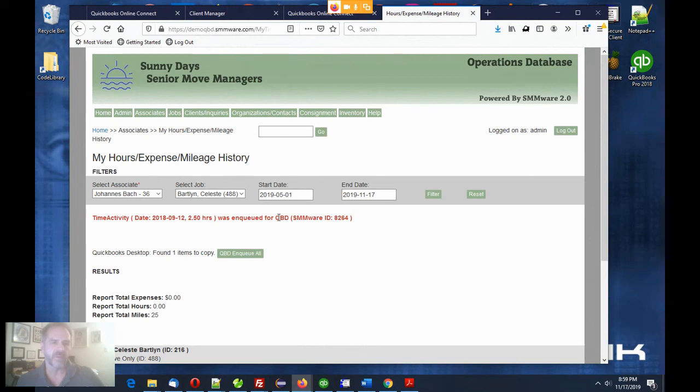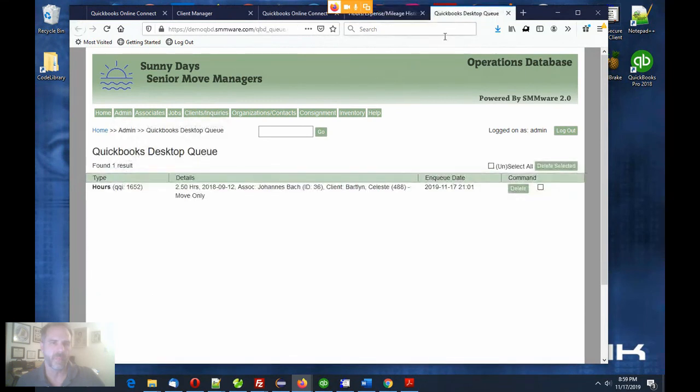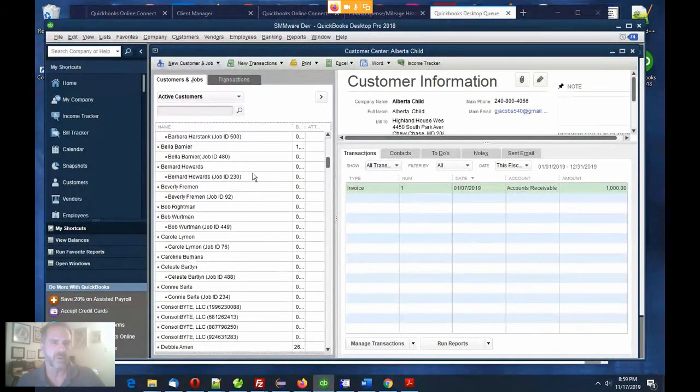And then this is a list within SMMware of items that are ready to be copied over to QuickBooks Desktop. And you can see what's in the queue. And you can actually also delete it. So if you had something in the queue and you realize you didn't want to copy it over, you can undo that. So after something's been added to the queue within SMMware, you can go into QuickBooks Desktop.